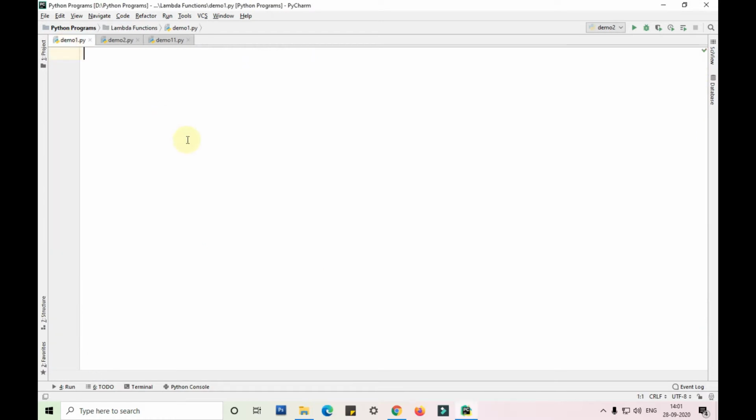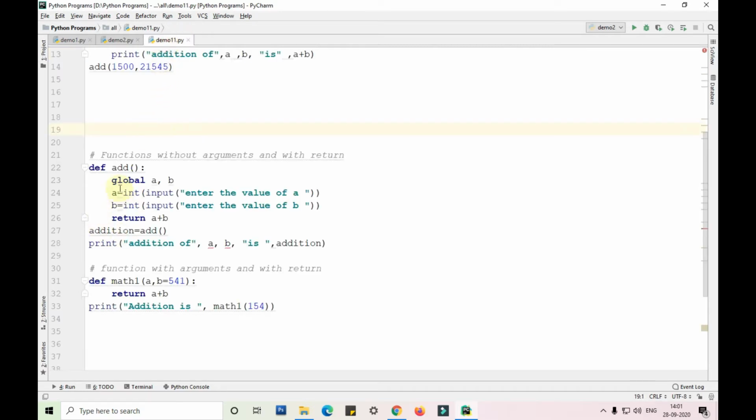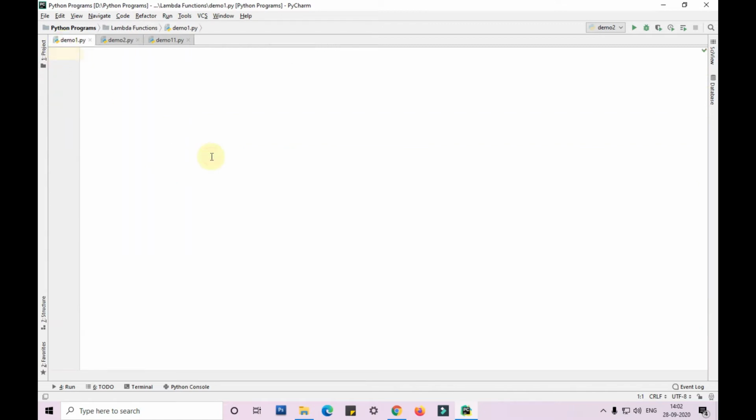So, while the normal functions are defined using the def keyword, the anonymous functions are defined with the keyword lambda. That is the reason they are also called lambda functions. These functions can have any number of arguments but only one expression. Let me show you the syntax first.